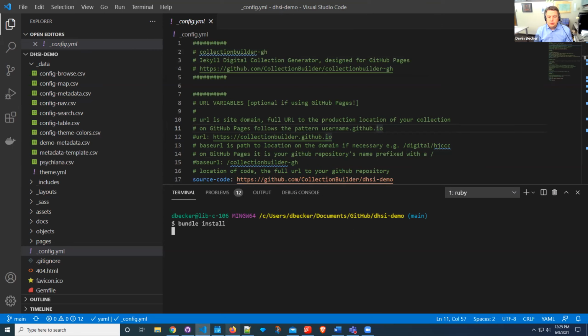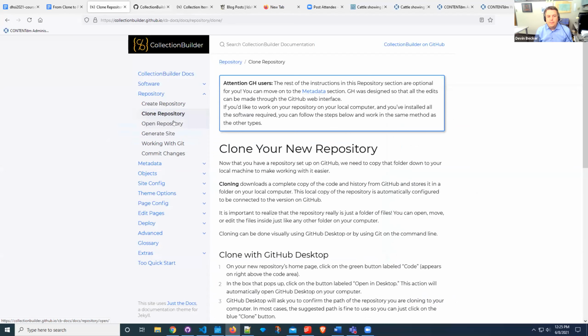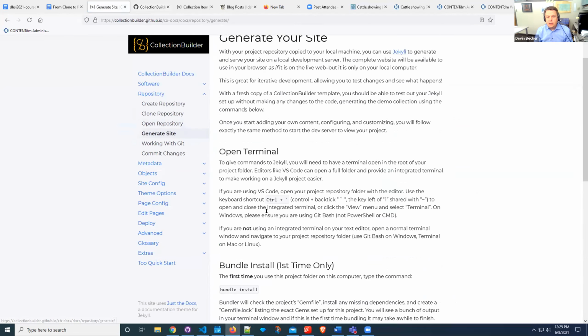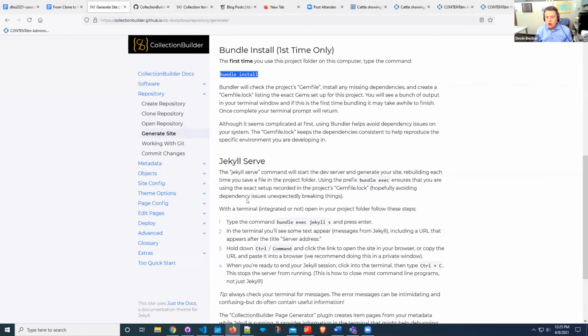And you could also, if you wanted to, go to this generate site if you want to copy. Sometimes it's easier to copy commands so you don't make a mistake. And then the next command we're going to do is this bundle exec jekyll s. And so I'm copying that there.